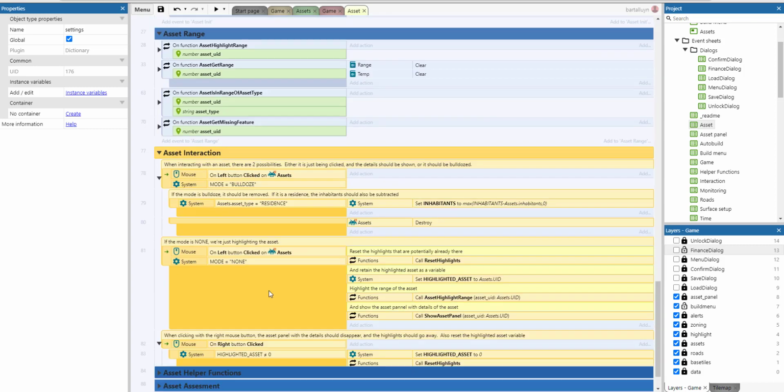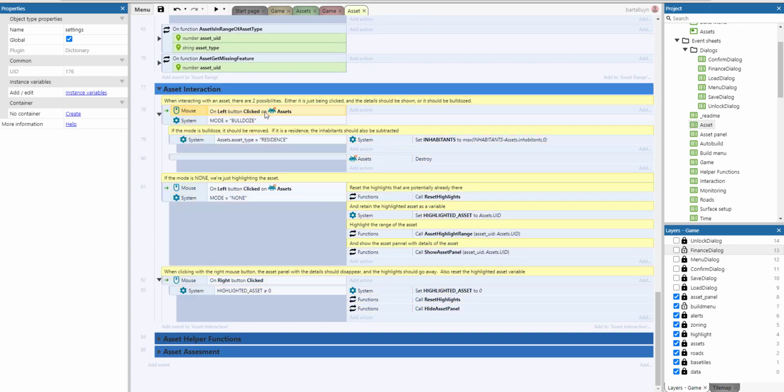So, asset interaction. When interacting with an asset, there are two possibilities. Either it's being clicked and the details should be shown, or it is being bulldozed. There are only two references. If the mode is bulldozed, in this case the asset should be removed. And if we're removing a residence, the inhabitants should also change. It should decrease the number of inhabitants by the asset's inhabitants, and then finally destroy it.